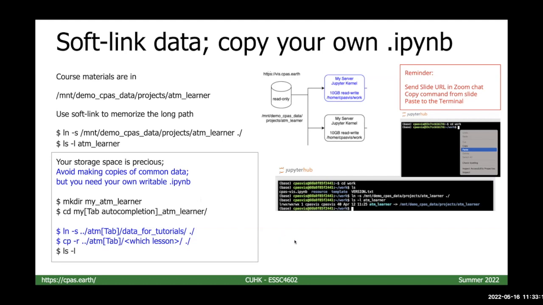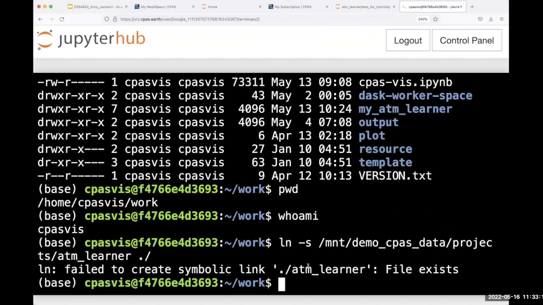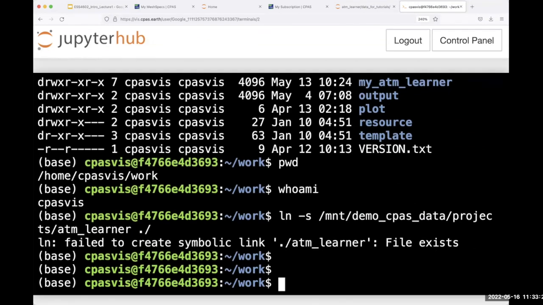Let's do this step together now. To create a directory, the command is mkdir, which means make directory, and then My ATM Learner. You need to do the typing because it does not exist in the Linux system. Even if you press tab, it will not appear. And then you press enter.